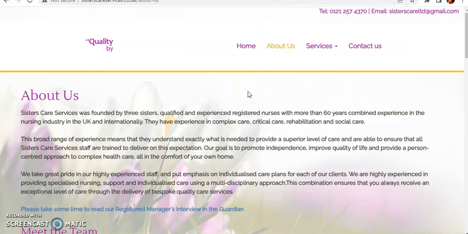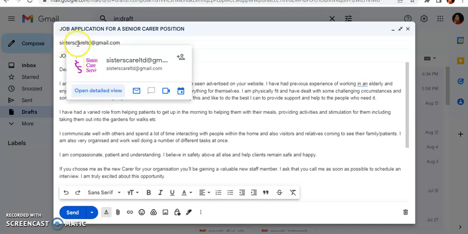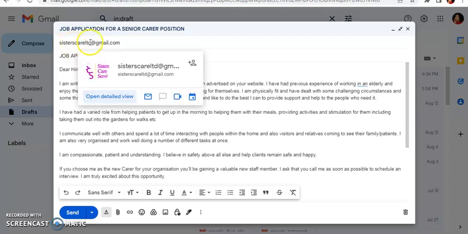Then pick out some keywords from that job description. Then come back to your email and include the keyword after your formal greeting, like "Dear hiring manager," or maybe the email address of the company has the hiring manager's name, like Mary at sisterscalelimited@gmail.com. You can just write "Dear Mary." But if it doesn't have a name, go ahead with the company's email address.